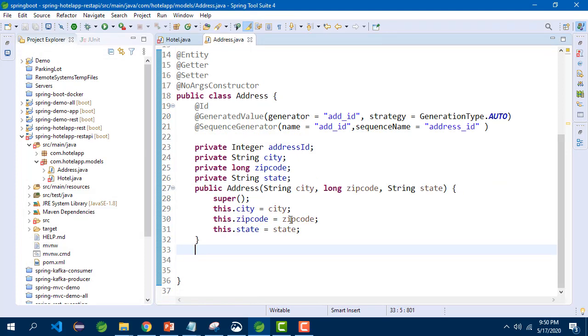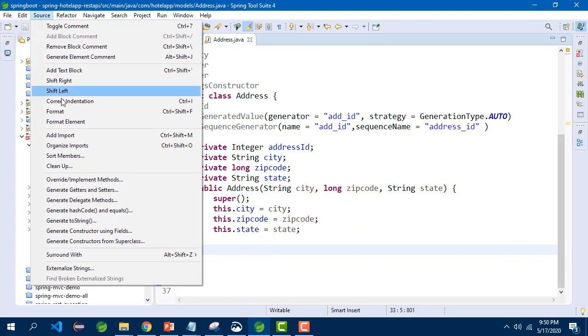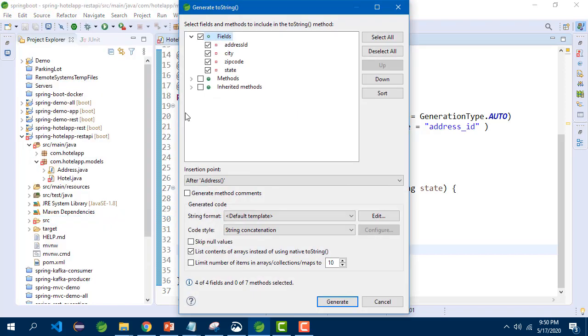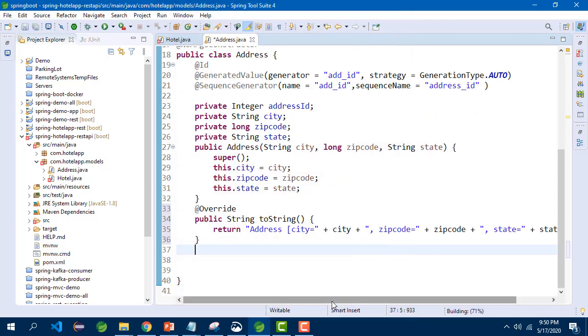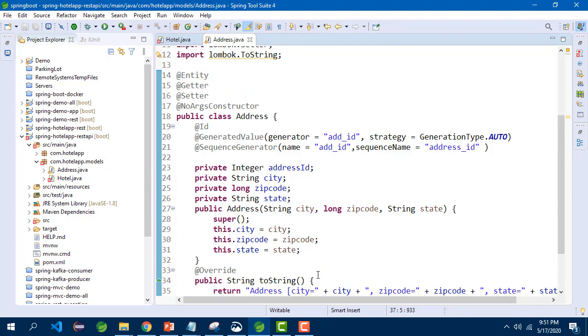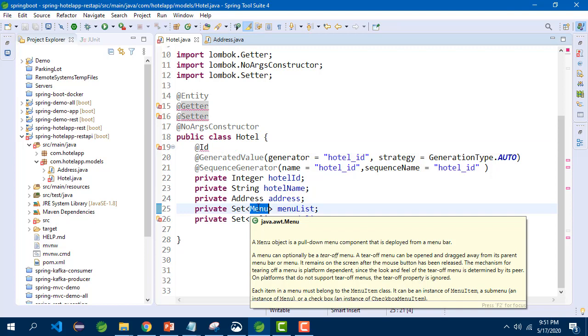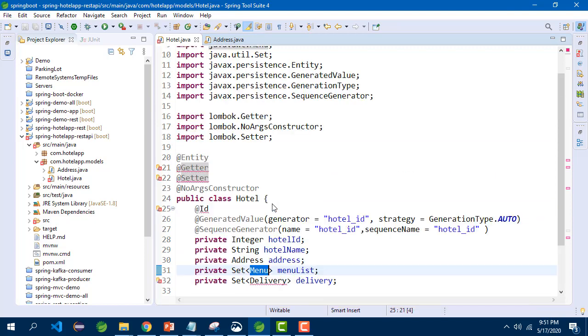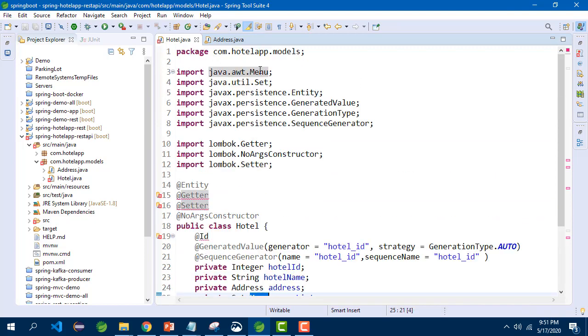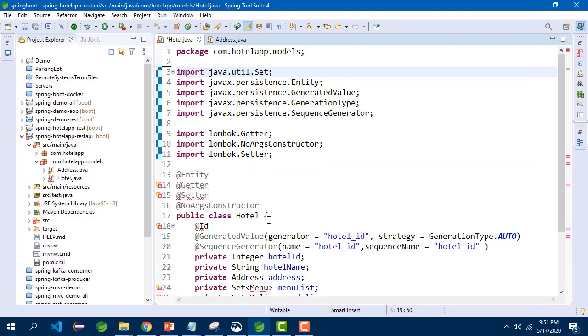Let us also add the toString method for Address. Go to source, generate toString. We don't need the addressID, exclude it and just generate it. So the Address class is completed. Now we will move on to the Hotel class to create Menu. In this case, if you see, Menu is not giving me an error, but we have not created it. It has imported AWT Menu, which is wrong. I will remove this import.